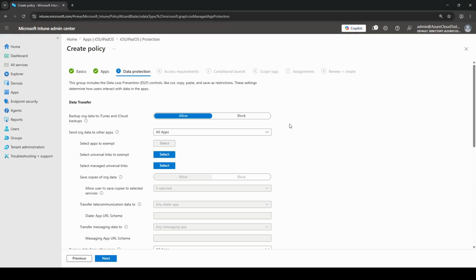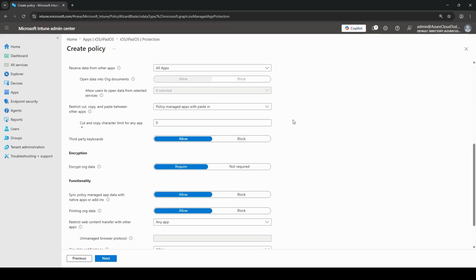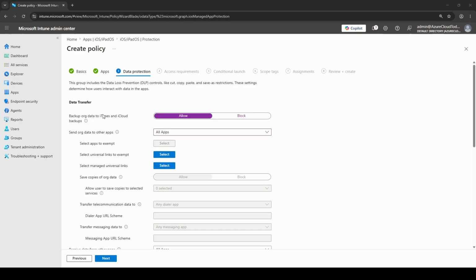This is the data protection screen and it is the longest one. So I will keep us focused on the settings that matter for the enhanced level. Now watch these 4 settings. First, we would set backup org data to iTunes and iCloud backups to block, as every iPhone runs a personal backup to iCloud or a computer, and normally app data rides along with it. With this on block, the work account's data inside Outlook is simply left out of that backup. The user's own photos and personal apps back up exactly as before.